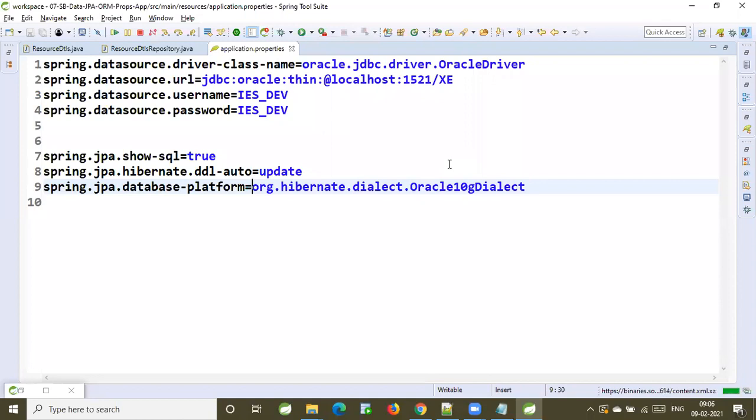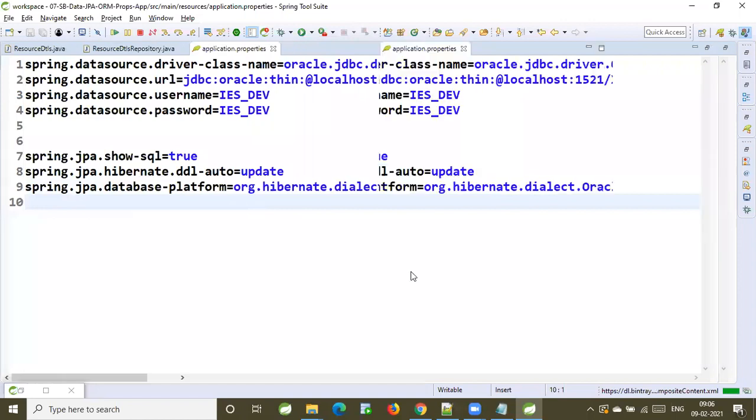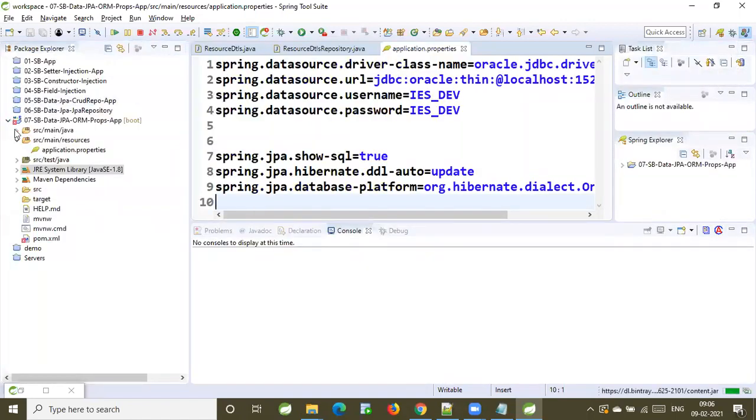Sir, we will write spring.jpa.properties like that. That also you can do, sir. spring.jpa.properties.hibernate.dialect, that also you can write, or JPA database platform also you can write. Two separate keys are there. You can use any one.